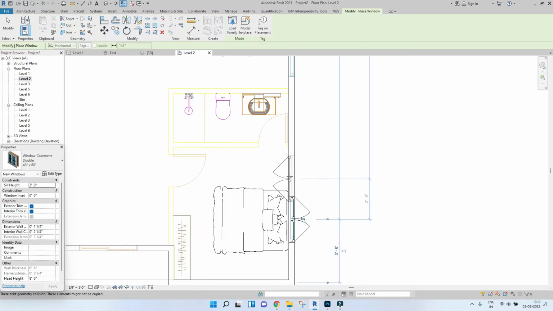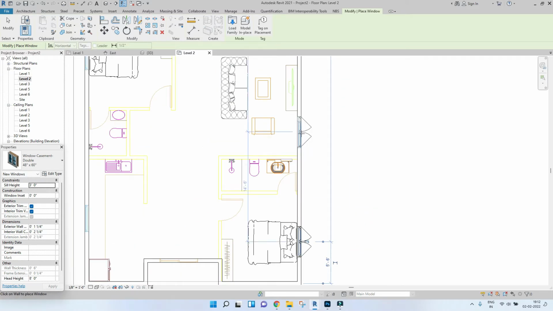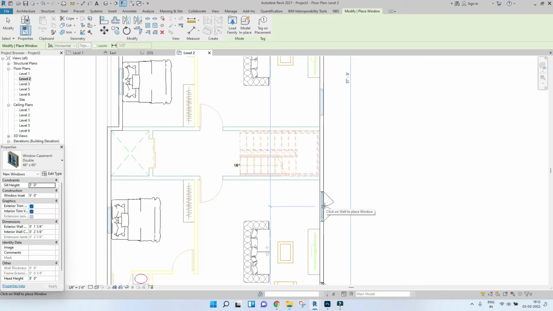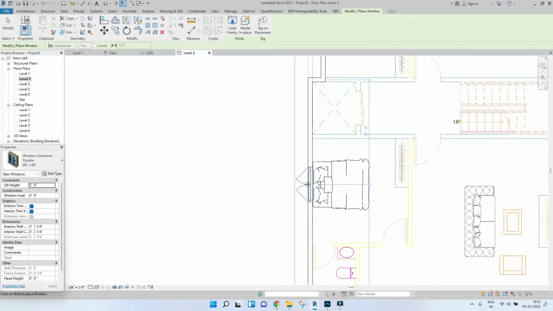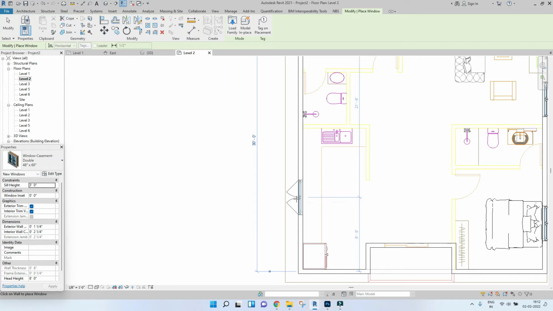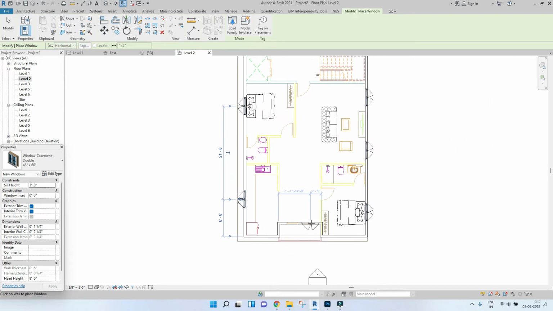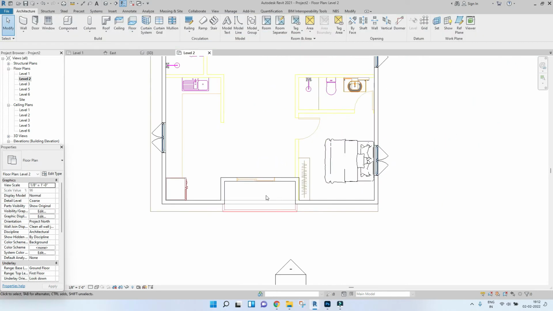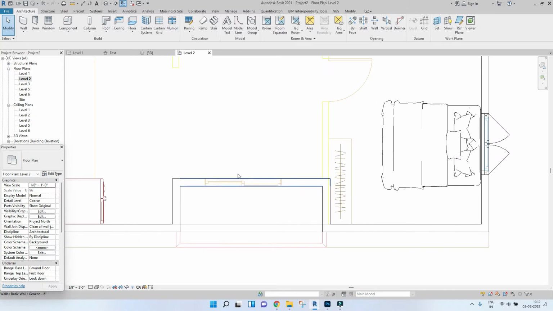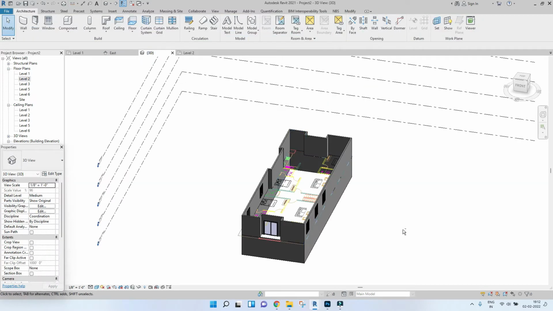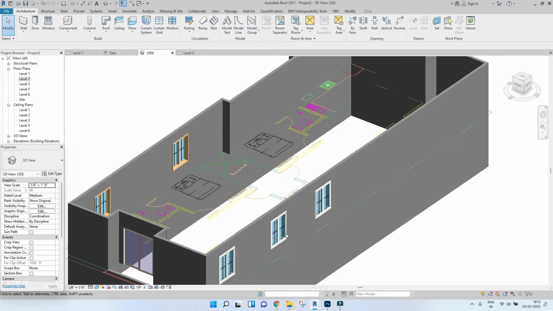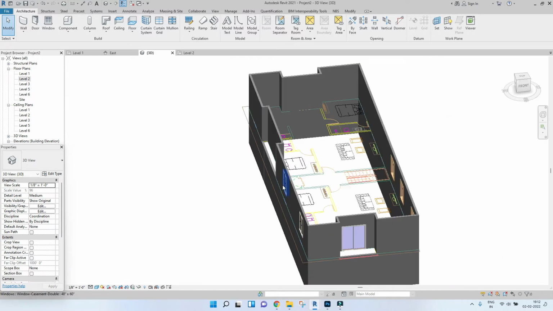This is not exactly to the dimension of it, so I'm just going to go ahead and do it like this. And there is a sliding door over here. Alright, so I've placed the windows for this side of it.